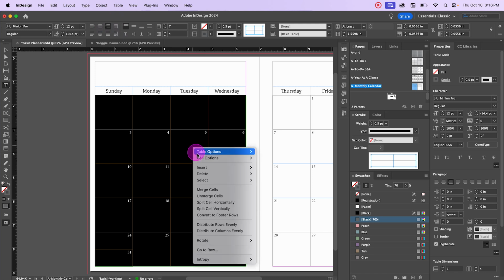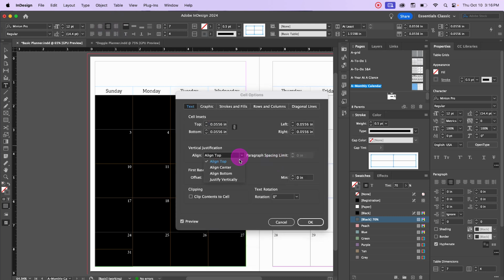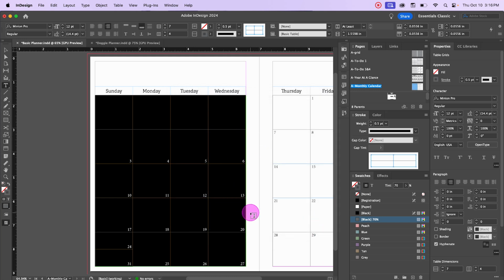You would right click to cell options and text. You would have to justify it to the bottom. Okay, so maybe you want to do that because that way people can just write at the top instead of having to write from the bottom up. I don't know. Maybe you want to be different. But that's fine. That's how you would do it. Cell options. I would want to show you now how you can add. Let me zoom in even more.